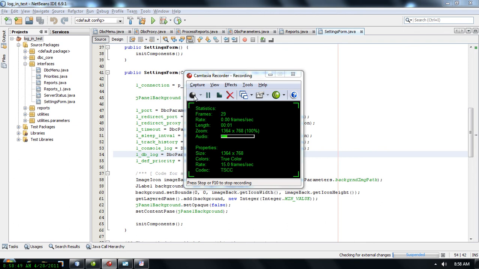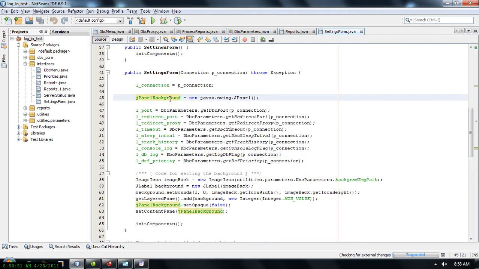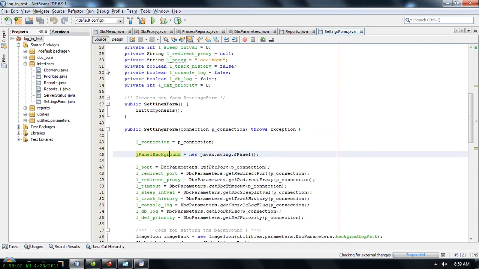Hello everyone, this is a brief demonstration of the dynamic bandwidth controller application, and I hope you will spare a few minutes of your valuable time to view this application and send your feedback.